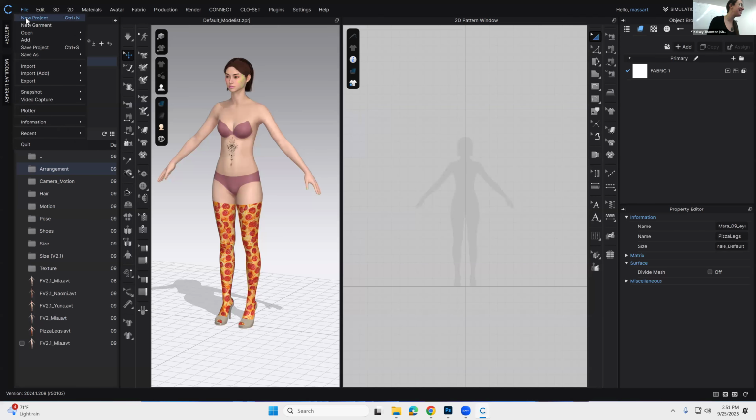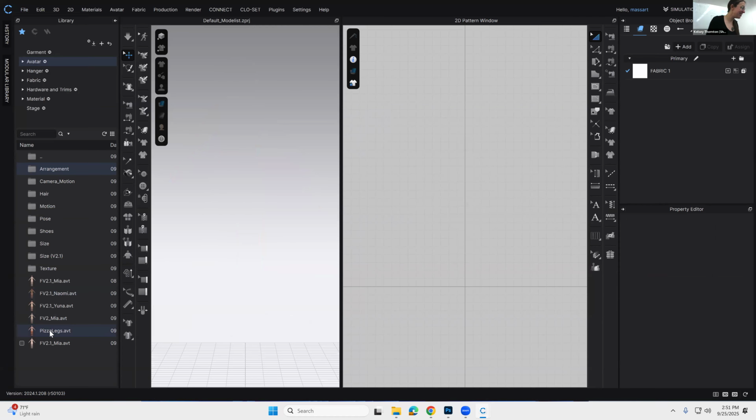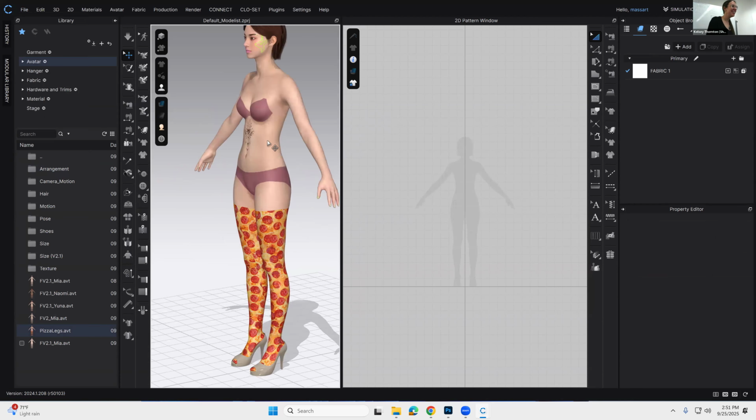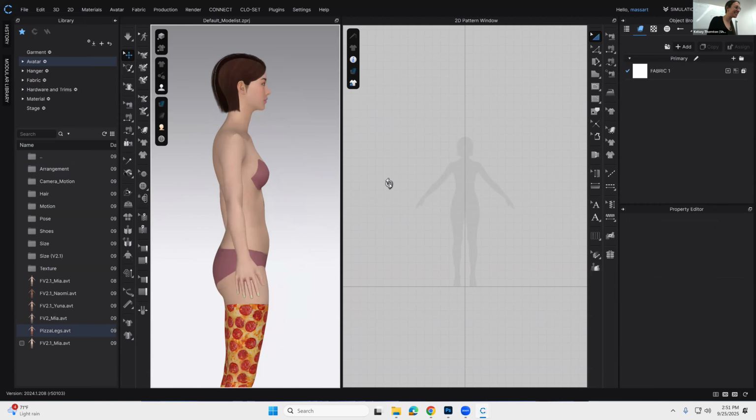Okay, so now anytime we need her, file, new project. We need her every class. Pizza Legs. She is now our mom. Absolutely gorgeous. Custom avatar.